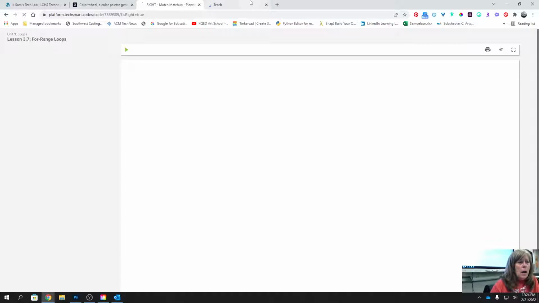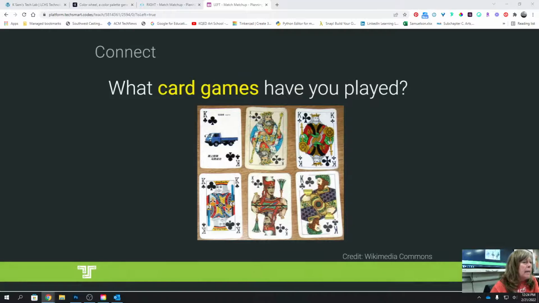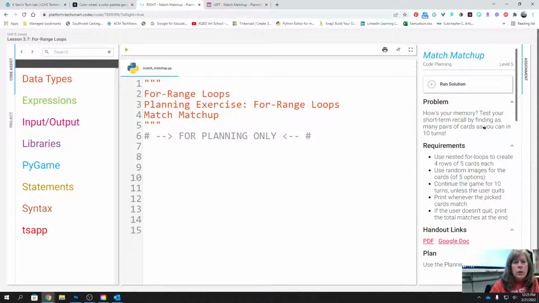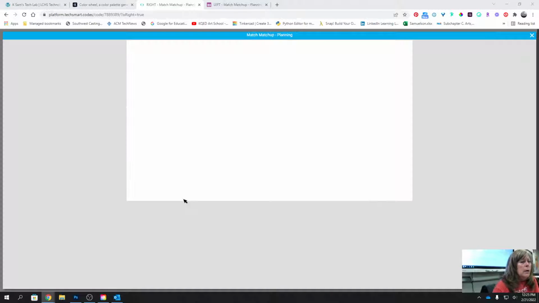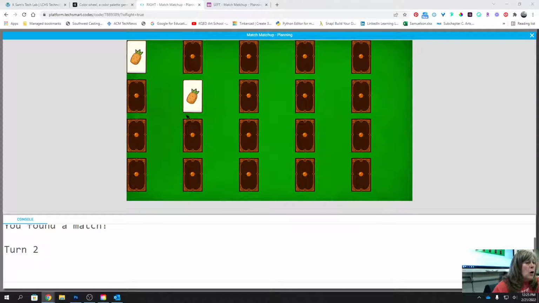All right, so we are going to be doing a little card game called Matchup. And I think most of you at some point in your childhood have played a matching card game. If we look at the solution, you are going to see that you have 5 columns and 4 rows of cards. The point is for you to click on a card and then click on another card and try to match it. Well, I just got lucky and did that right off the bat.